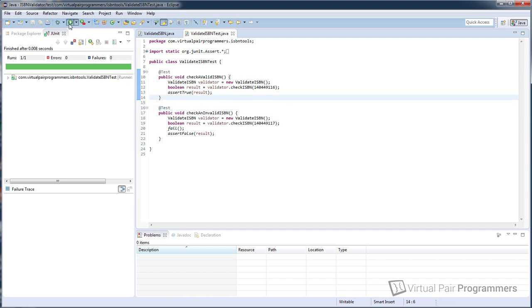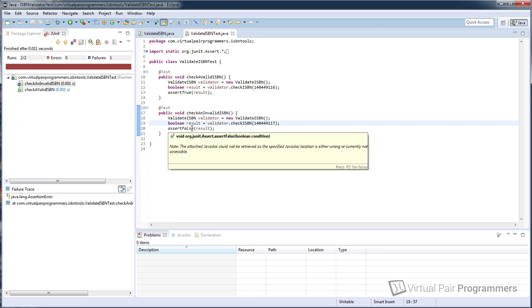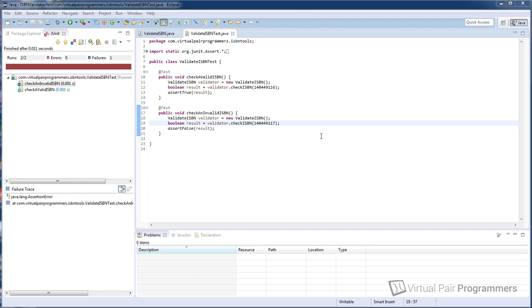Now we can run the test. Good, we've got a red bar, so we know that this test is running, and we can see it is this test, check an invalid ISBN, that failed. Now we can try and make this work. We'll remove the fail and see, does it work? No, it doesn't. We expected a false, but we got a true, because assert false didn't work. Now we've got a failing test that we're ready to go and write the code to fix.